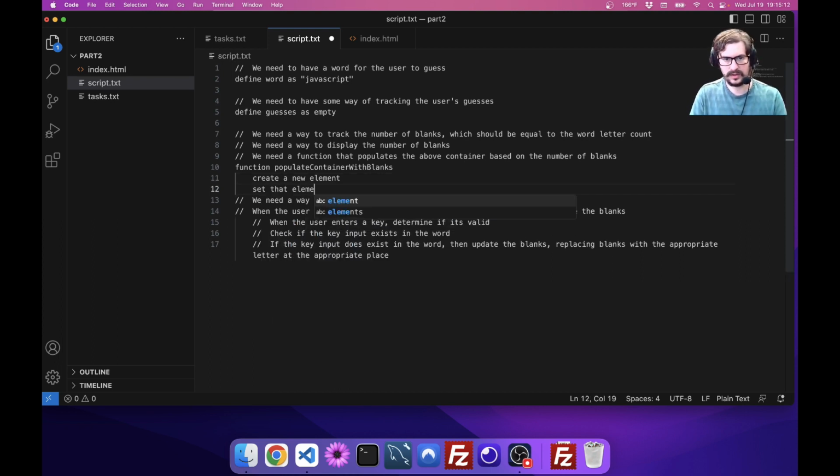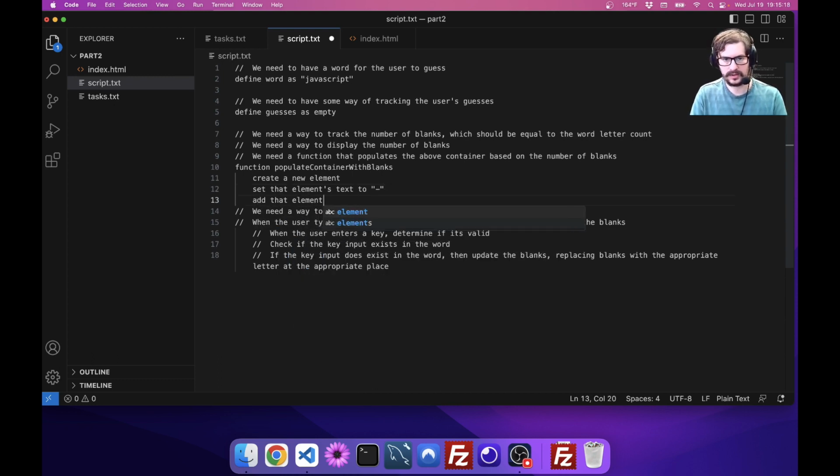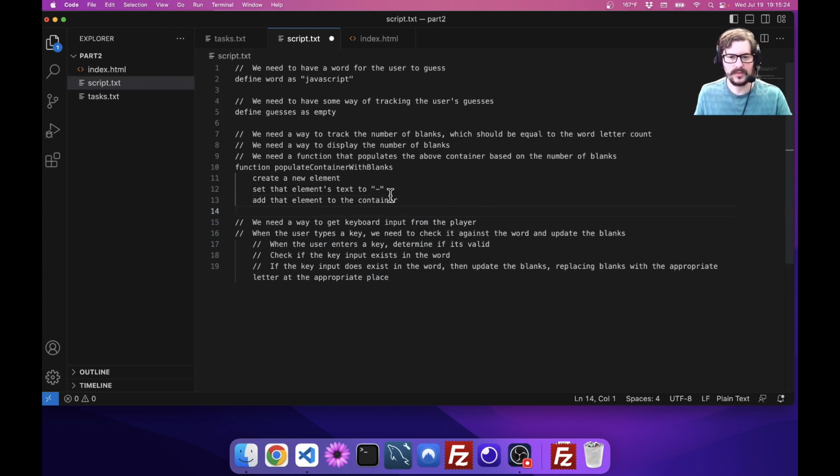Set that element, oops, text to dash. Add that element to the container. So you can start to see the power of the pseudocode here. This is an algorithm now, right? And I actually want to say, you know, this should only do it once, but let's get to that in a minute. This is an algorithm.